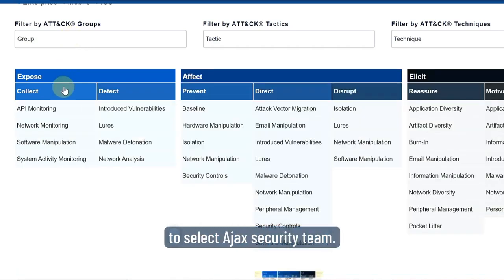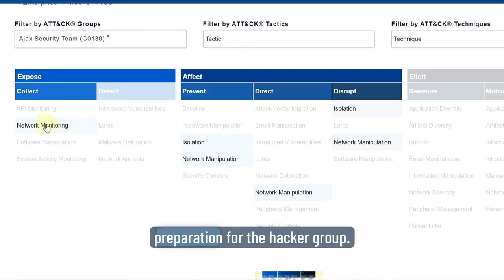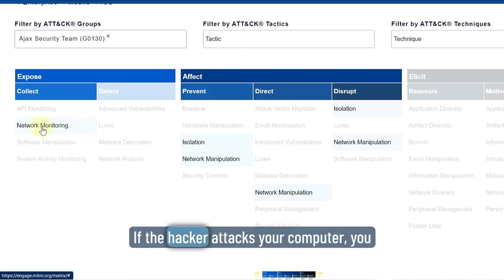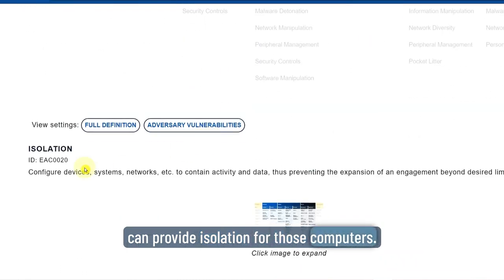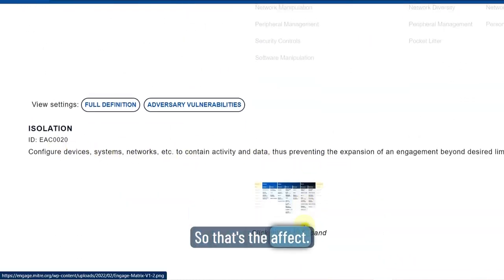So after that I'm going to select Ajax Security Team. In that you can see the preparation for the hacker group. If the hacker attacks your computer, you can provide isolation for those computers. So that's the effect.